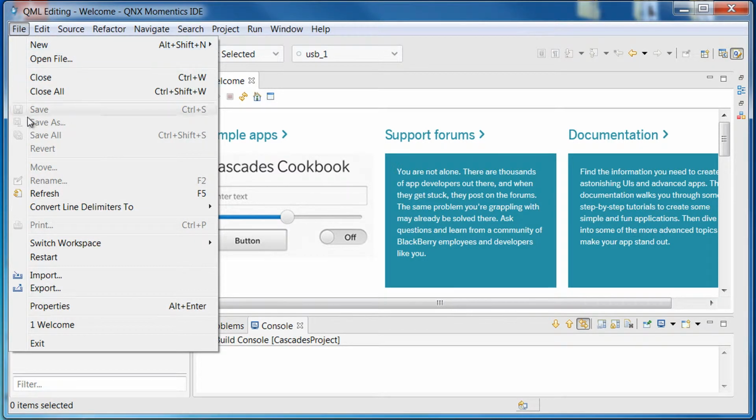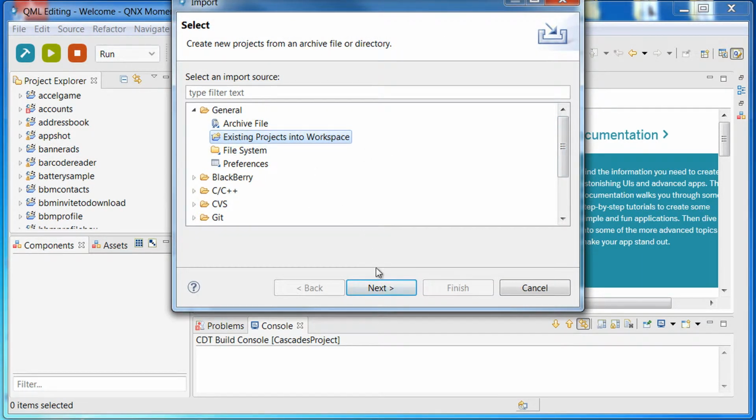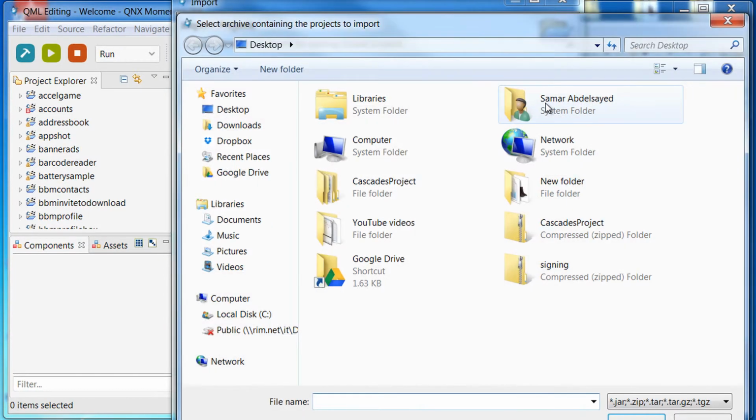Step 1 to sign your native project using the IDE is to import the archive file in the IDE. To do so, go to File, click Import, then click General and choose to import an existing project into your workspace. Select Archive File, browse to where your archived project is located, then click Finish.